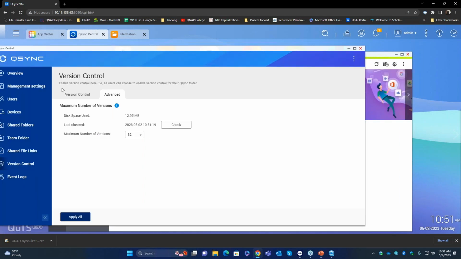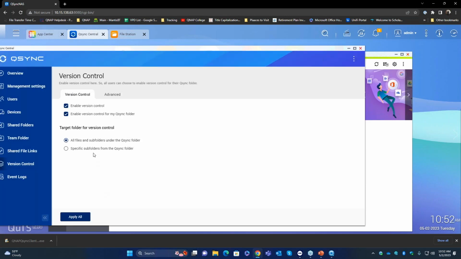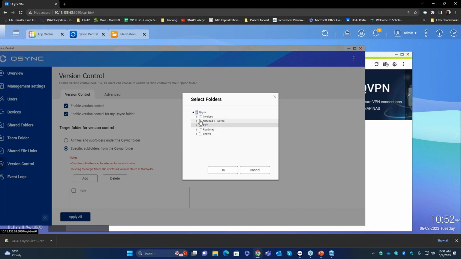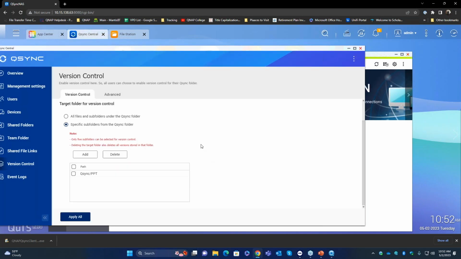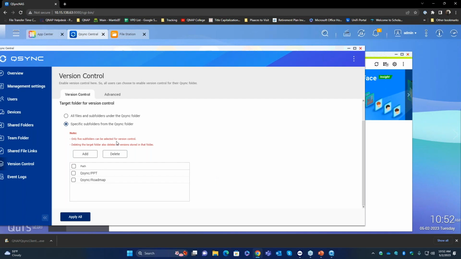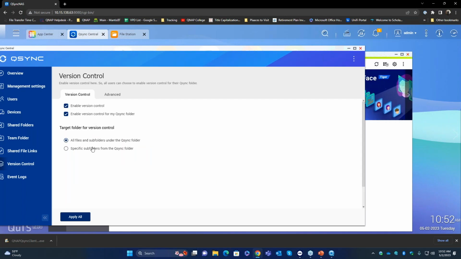Let me show you how versioning works. Once you enable versioning, you can also specify particular folders on the QNAP NAS, because not all folders on Qsync are important to you. Some folders may just be random folders that you don't want versioning on. So you can ask QNAP to do versioning only on certain folders. Let's say PPT is like PowerPoint, so definitely you want PowerPoint to be under version control. So you can add that. You can add another folder as well, like the roadmap folder. So you can add multiple folders, or you can just ask QNAP to put all files and folders on versioning. Once you have done that, click on apply all.